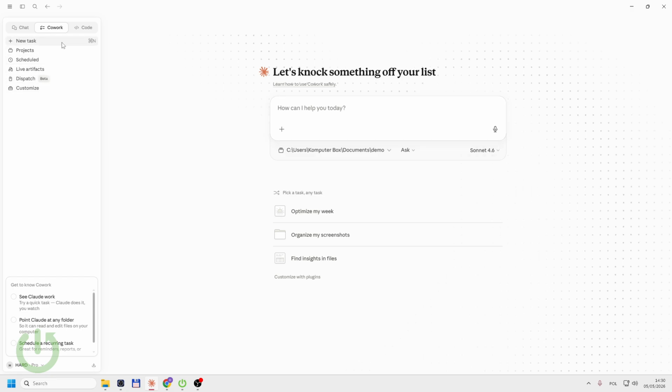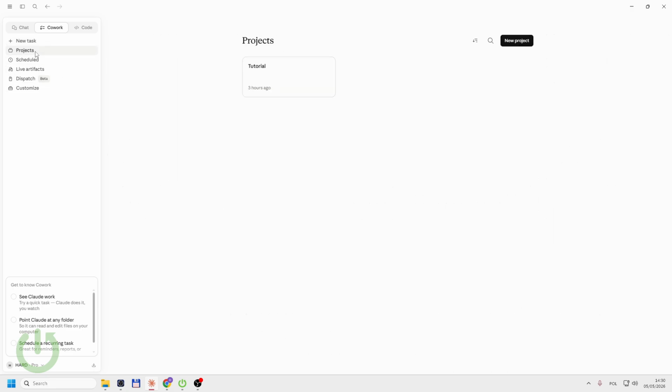New task is basically the place where we are right now. So here you can type something, you can ask something to your model, and it will give you an answer. Here we have the projects. You can create a project in Claude Cowork. You can use the project.